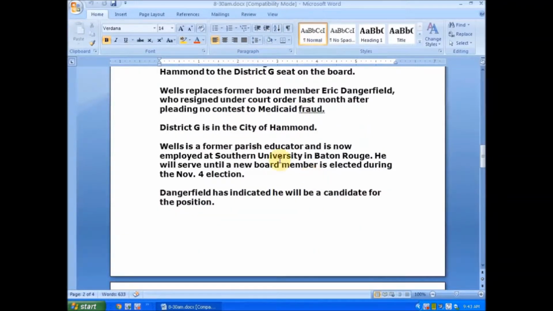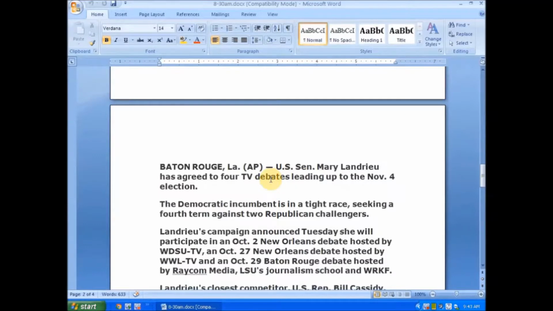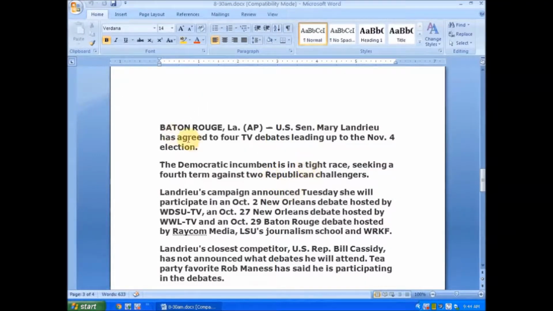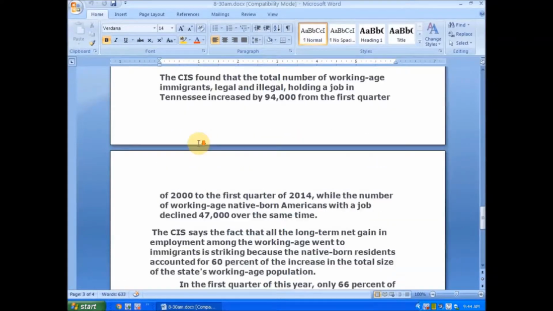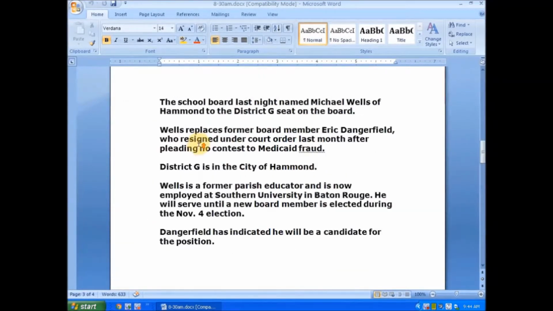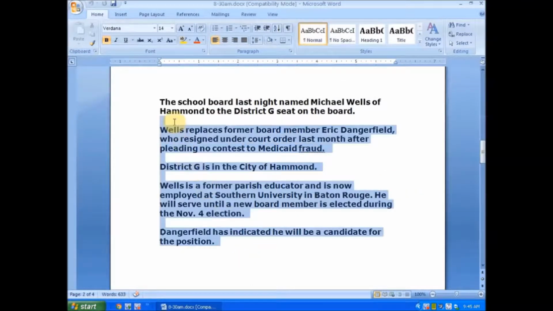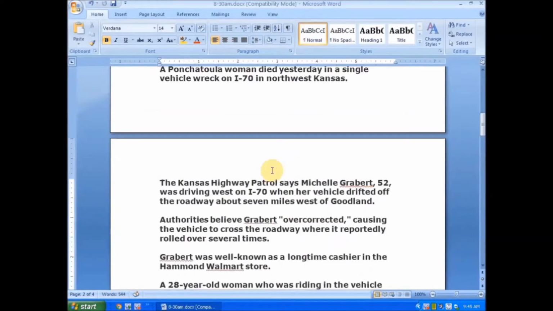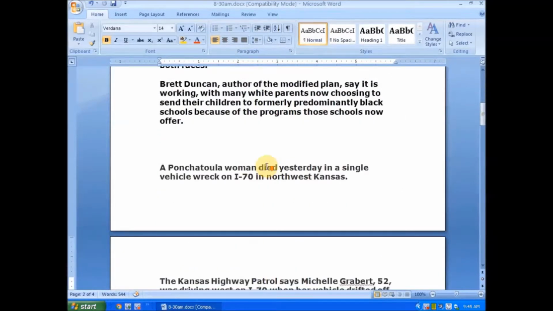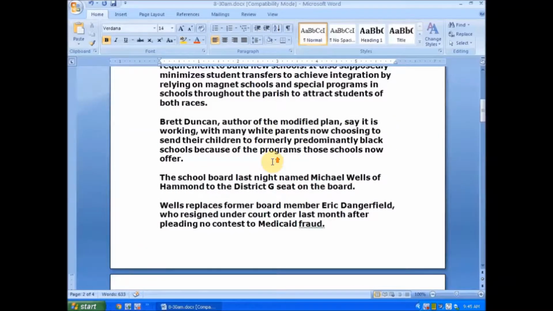School board. I'd probably put the school board a little bit earlier, and then we get into the rest of the state and regional, international stories from there. So let's take a look at this other school board story. And yeah, we can go ahead and cut that and put it right after our initial school board story. So we'll put that right there. Very good.